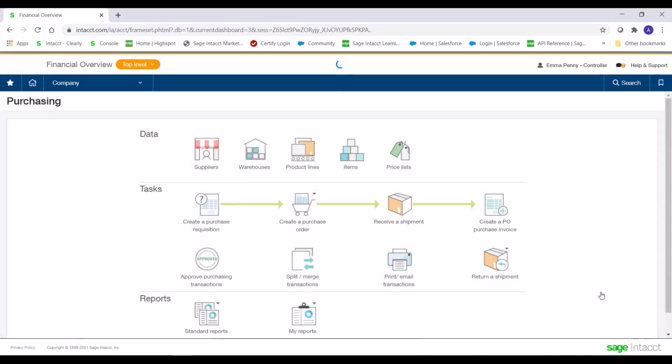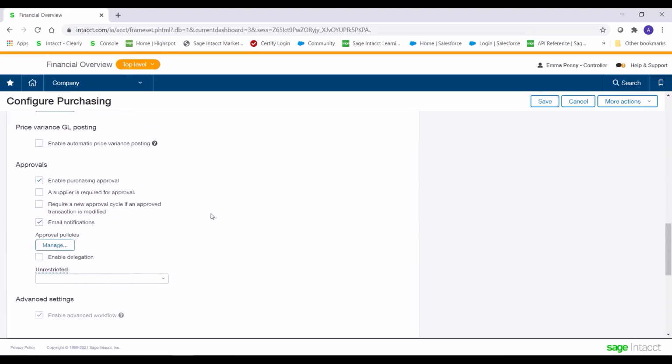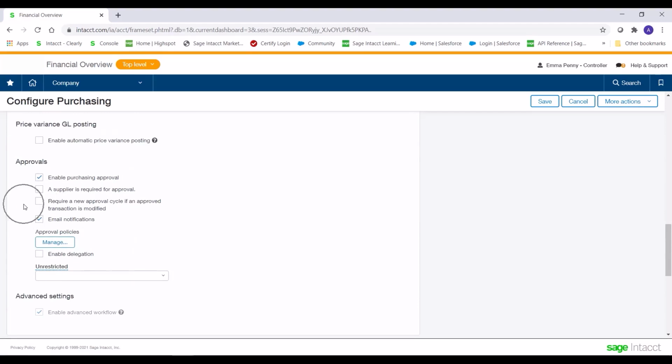So if we just come into here and have a quick look at the settings, and just scroll down a little bit, you can see this section here for approvals, and we have some more general settings here. So do we want to enable this function or not? Do we require a supplier or not? If it's a requisition, you might not want to apply a supplier at that point, but if it's an invoice, we would absolutely need that record.